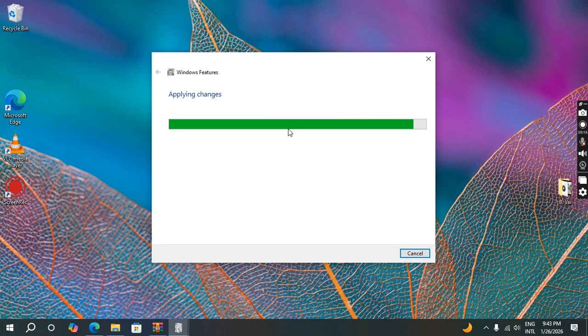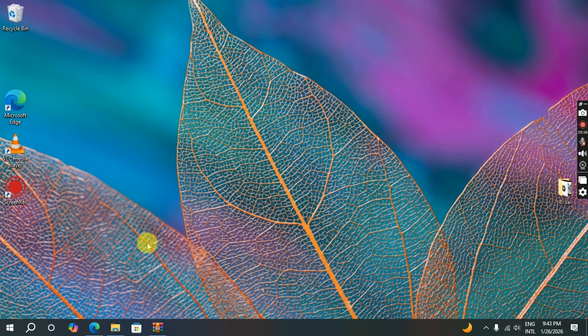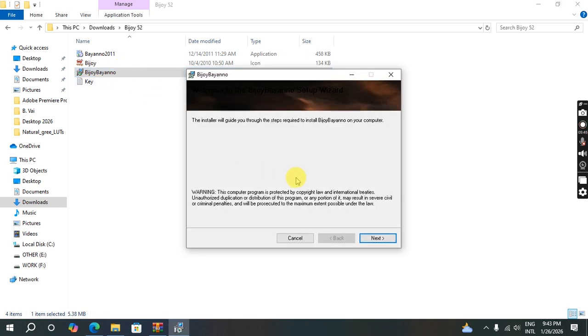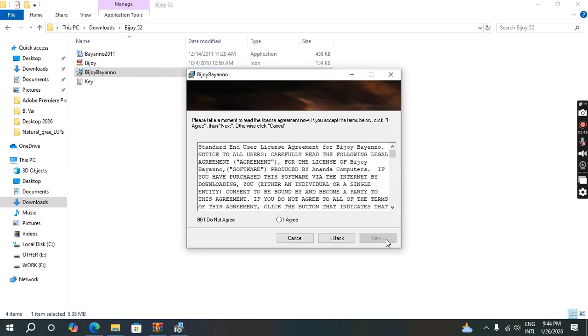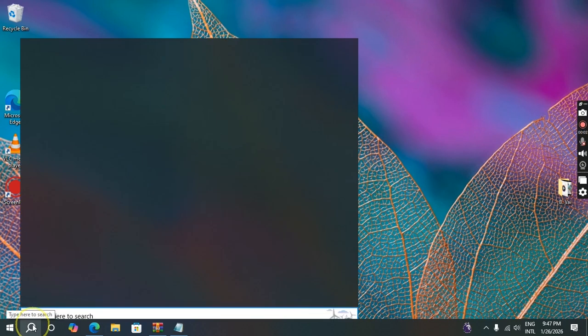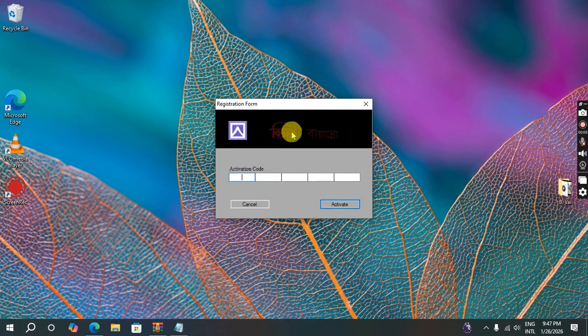After the process is complete, open the Bijoy Bayanno folder. Run the setup file and install the application by following the on-screen instructions, exactly as shown in the video. Once the installation is finished, follow the steps shown in the video to activate the application properly.